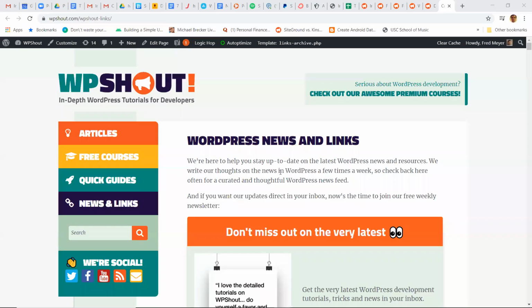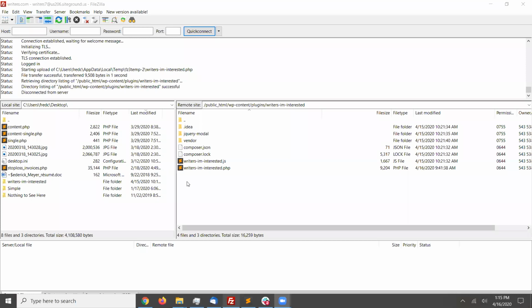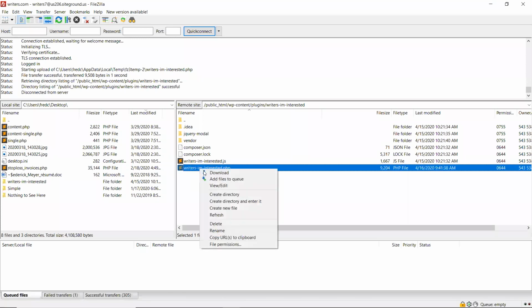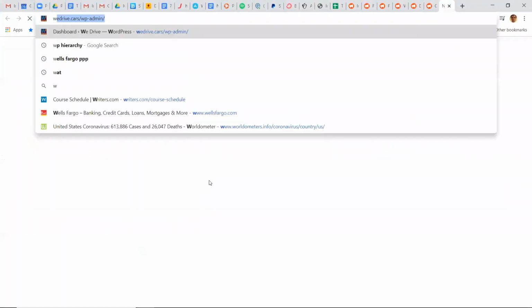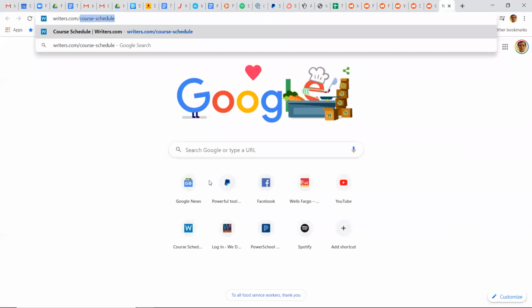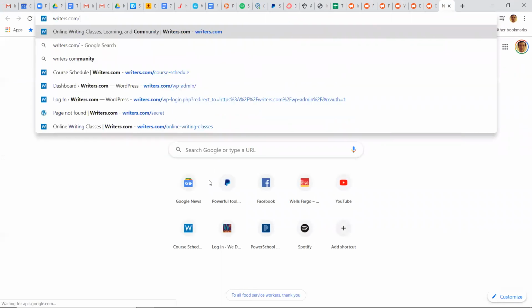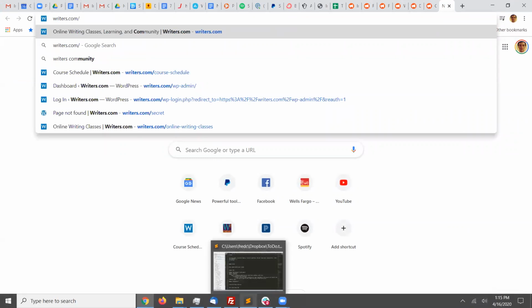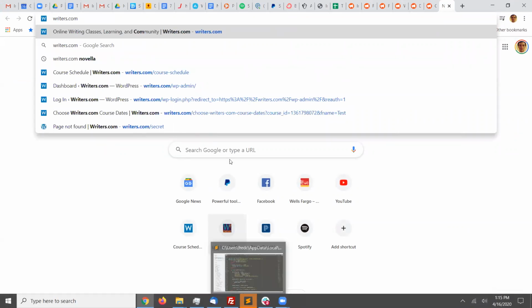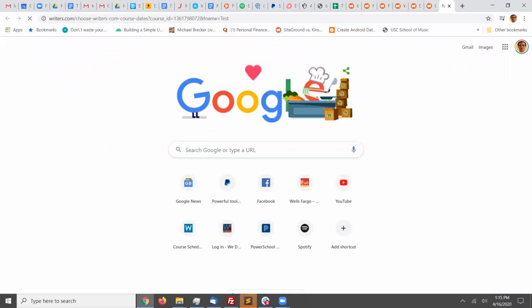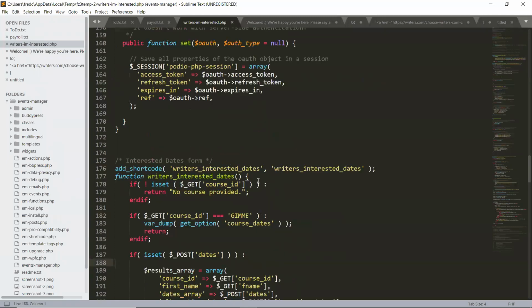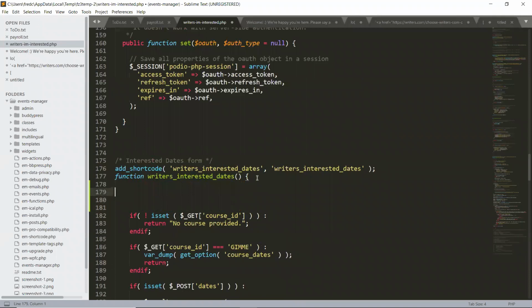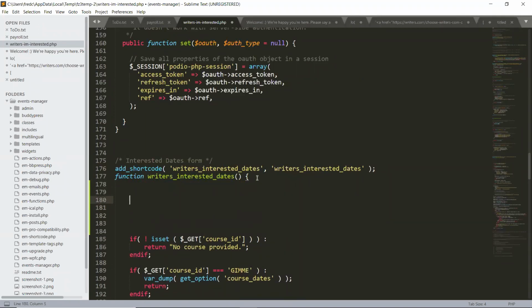So I'm going to try to live code this, which is usually a problem. I'm just going to do it on a site that I have access to, which is writers.com. And let's see. Okay, here we go. So please ignore all the code around here. This is kind of not great.